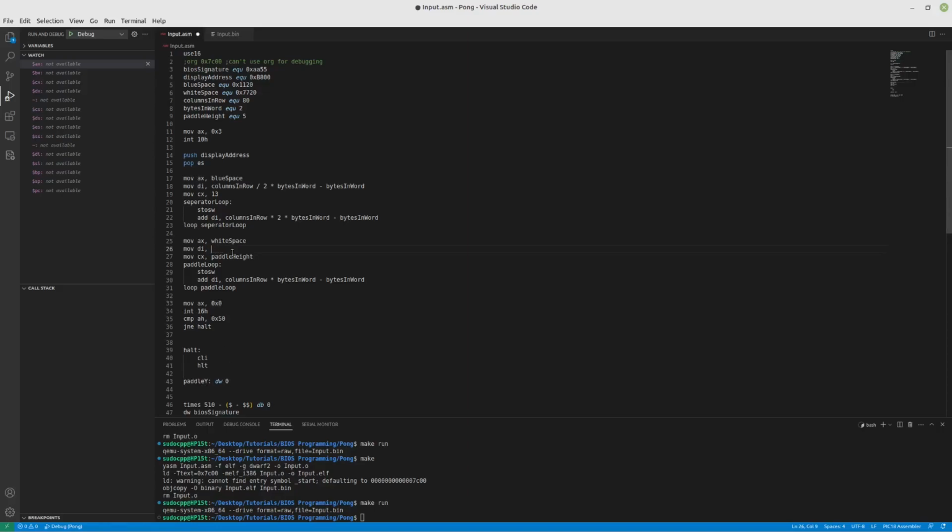Now we need to actually get the value of paddle y, so we're going to use the little square brackets. Paddle y, however, it is going to be multiplied by the number of columns in a row multiplied by the number of bytes in a word. And I think that'll give us what we want. So if it's 0, that's all 0. That's perfect. That's what we had before. Now let's say we change this to 1. 1 times 80 times 2 is 160. And I think that'll get us to the spot we need to be.